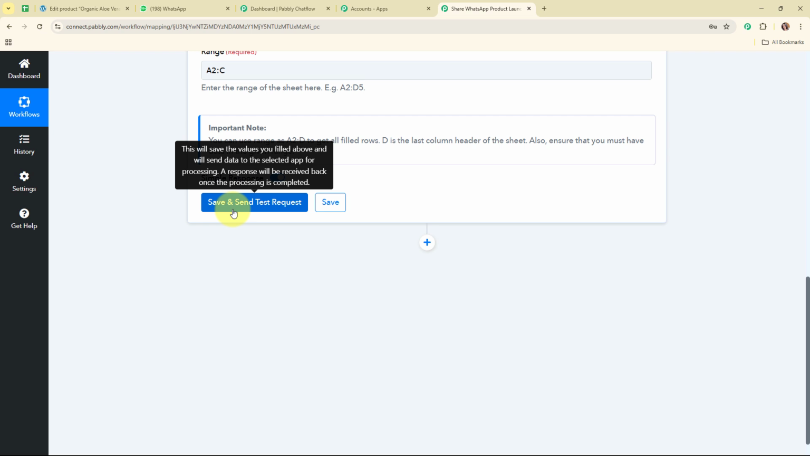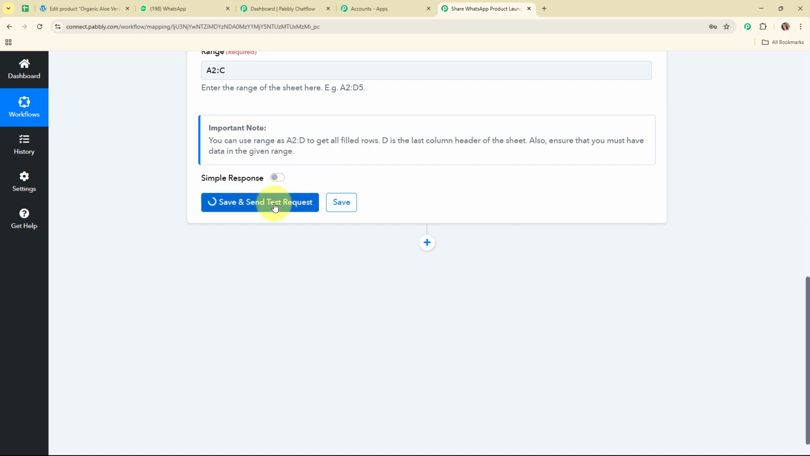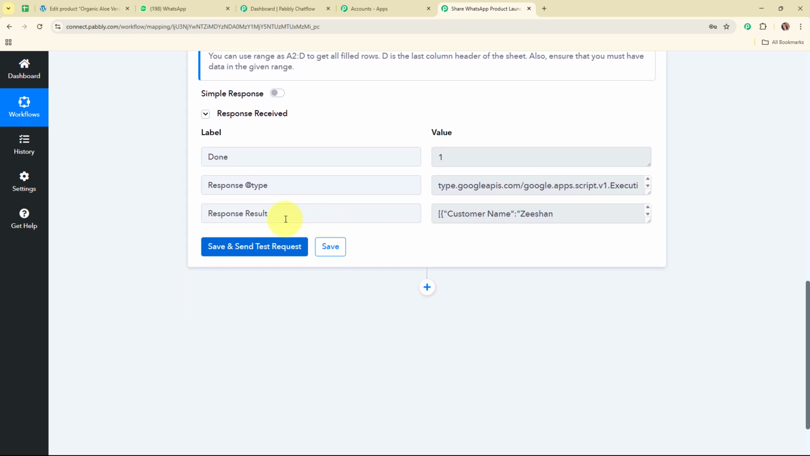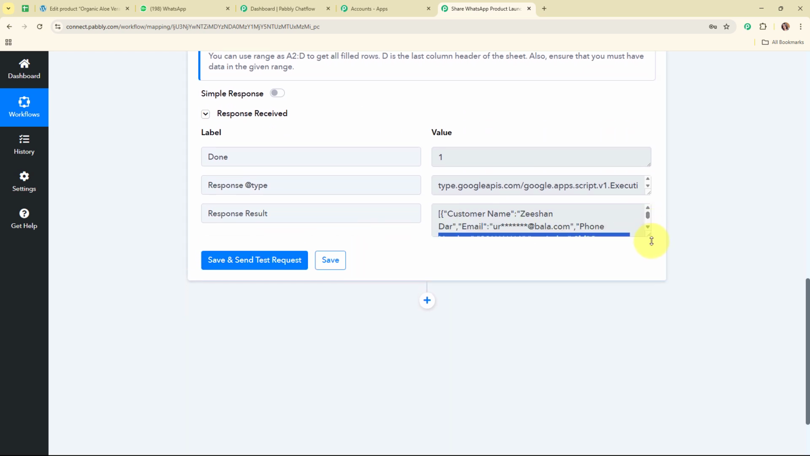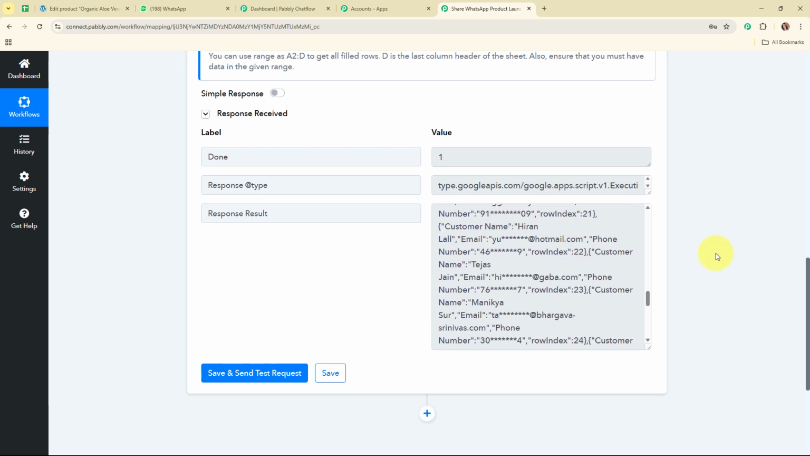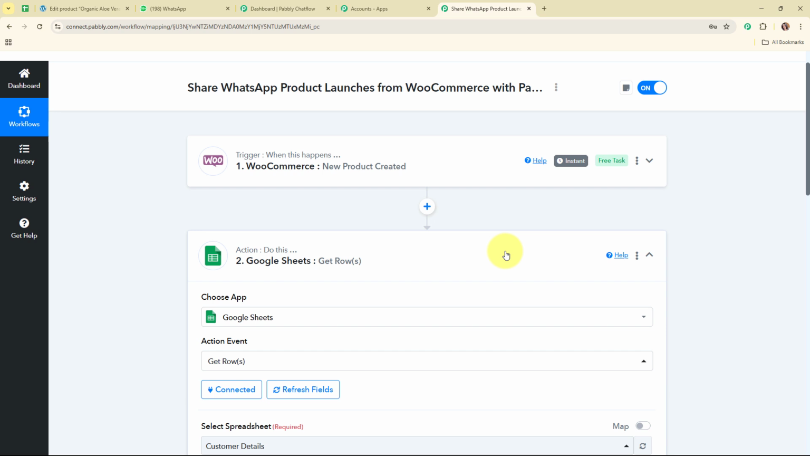But before clicking on save and send test request, I'm going to turn off the simple response button, because I want to receive the response in an advanced format. That means I want to receive the response in an array format, so that the array contains all my customer details. So now I'm going to click on save and send test request. And here you can see we have received a successful response, where we have received the array formatted response with the entire details of our customer. So with this, we have successfully set up this action step as well.